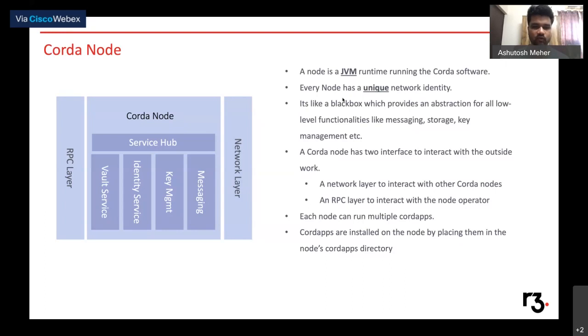Right. So your Corda node can have multiple Corda apps. Corda apps are applications which are deployed on your node. The Corda node itself doesn't do much unless you have a well-written application running on it. You could have multiple applications, something like a trade app or an insurance app, and so on. You could deploy any number of applications on your node, and then you can run your businesses with that.